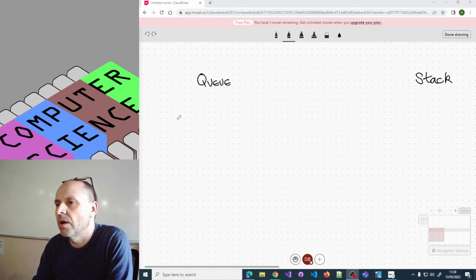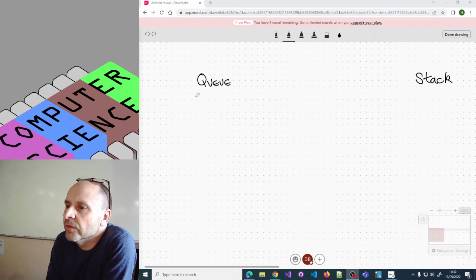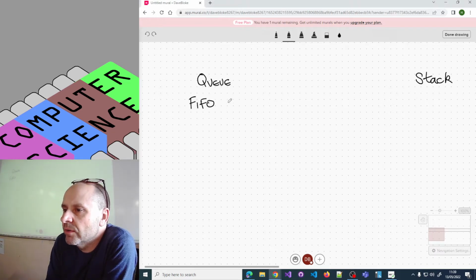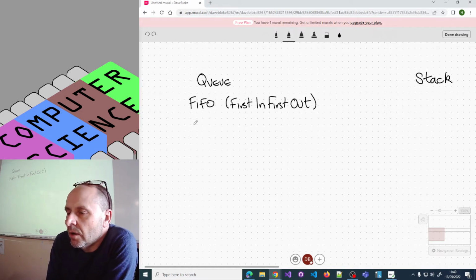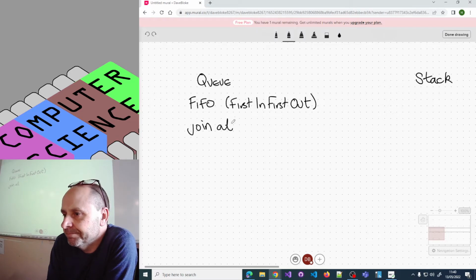Right, okay, starting with queue. Queue functions. It is a first in, first out system, just like a human queue. You join at the end and you leave from the front.